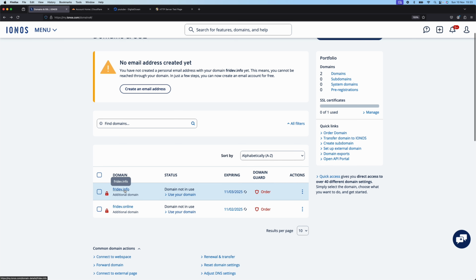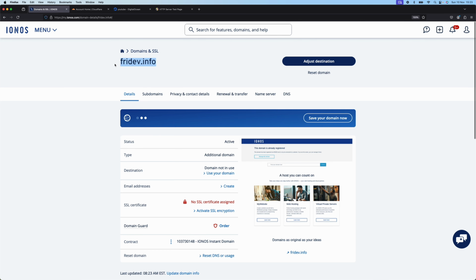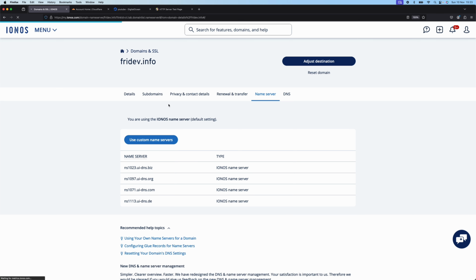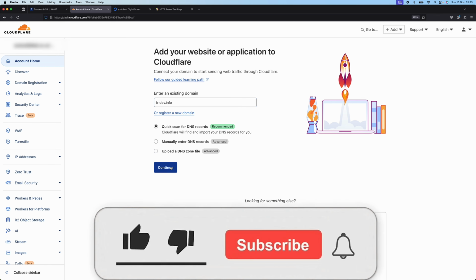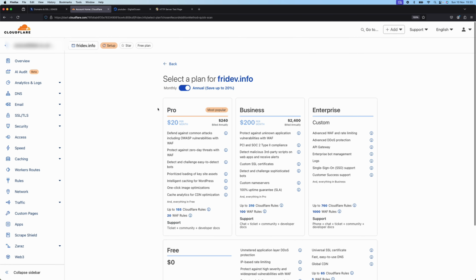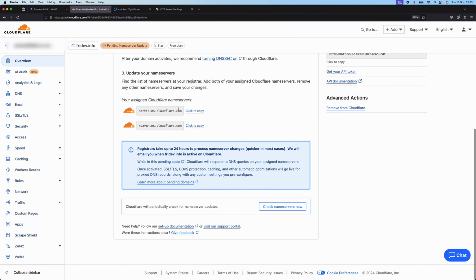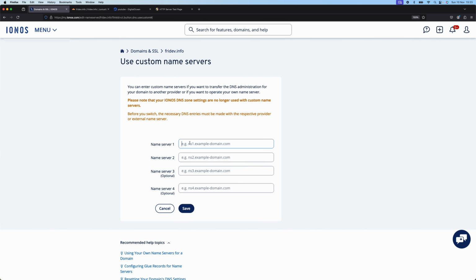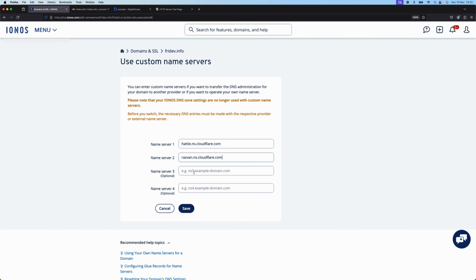Okay, now let's head over to our domains and change the name servers. I'm going to use Cloudflare with this domain, so we're going to point them to the name servers of Cloudflare. I'm just going to add the domain here and do a quick scan. Then we can choose a free account. Then we need to copy the name servers and go back here and put them in here. We need to do the same thing for the other domain as well.